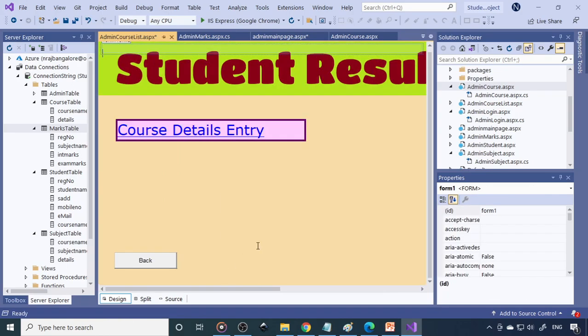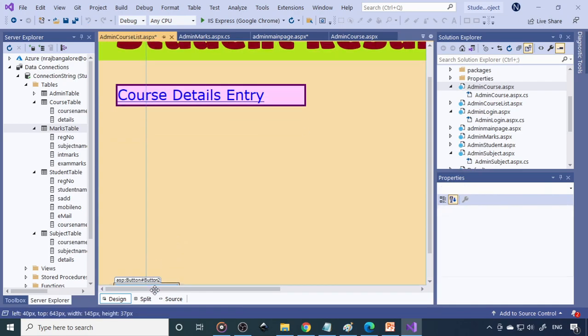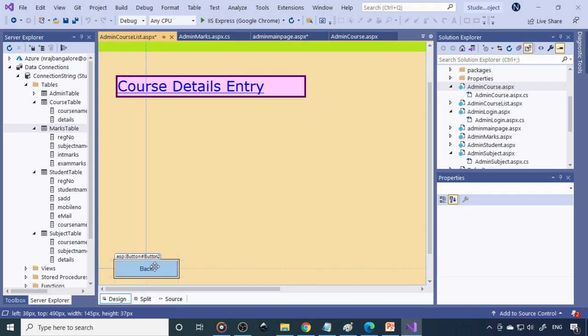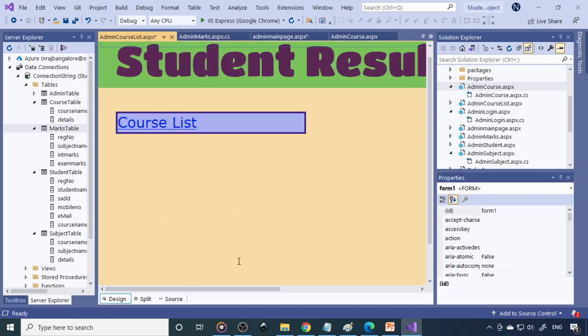Okay, otherwise I'll take it out. Yes, I don't want it. So back, let it be there. So here is the course list. Instead of detail, I just put it as a course list. The list has to come over here. So in order to bring the list, you require a grid view.